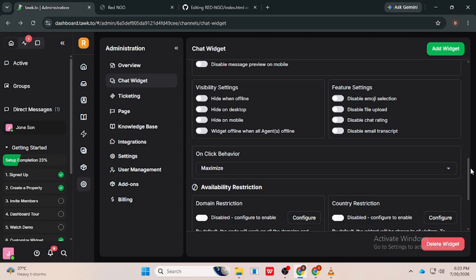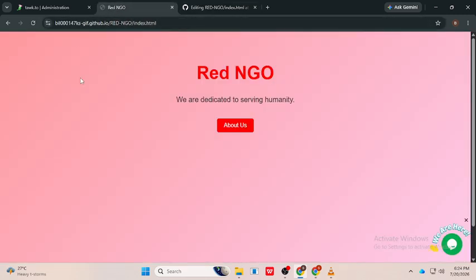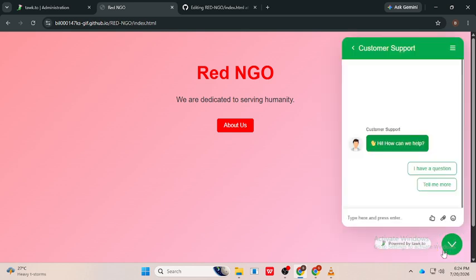Finally, save your changes and refresh your website. Open the chat widget to verify that your new design, greeting messages, and settings are working correctly on both desktop and mobile. A well-designed chat widget helps visitors recognize your brand and encourages them to start a conversation.